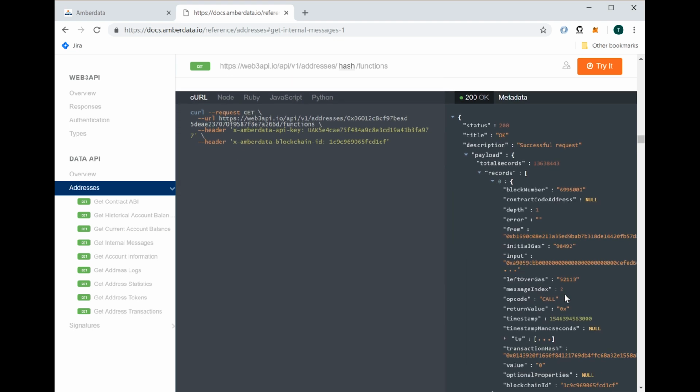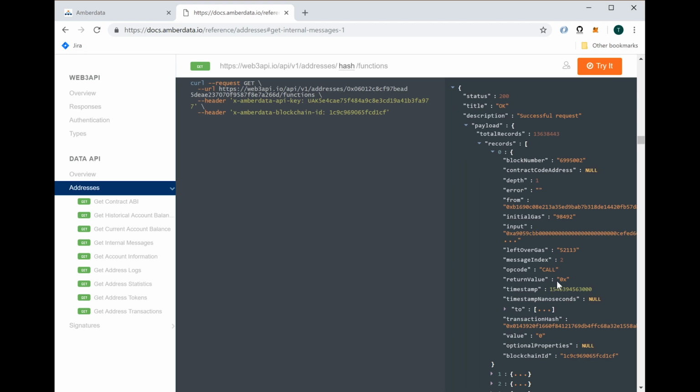We have the block number, contract code address. This is the block number that the internal message is called in. The depth: how many function calls did this particular internal message make? So how deep did it go in the call stack? Were there any errors? The from address, the gas, the input, whatever data that would be, we put there. Any leftover gas from the function call.